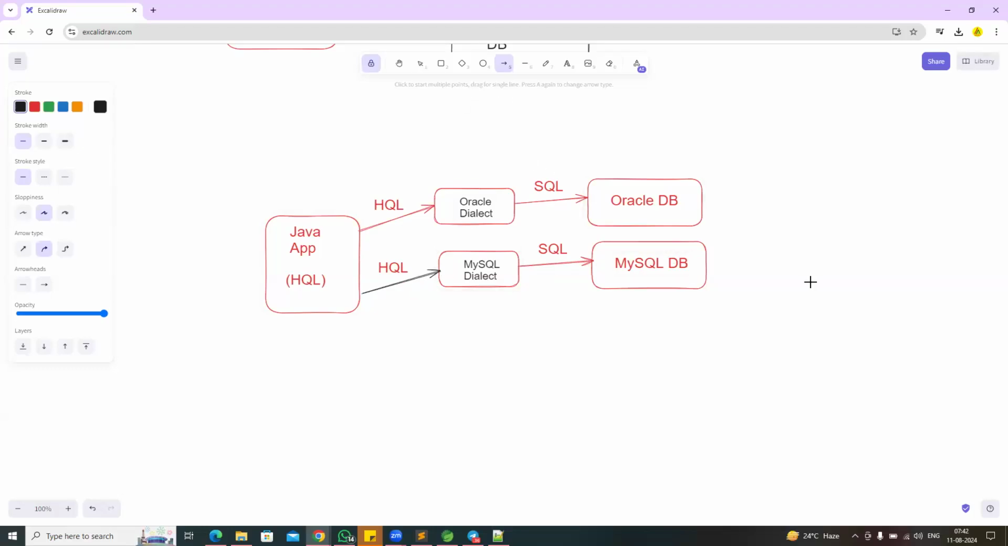So when you write HQL queries, the queries are database independent. They use entity class name and entity variable name. But our HQL query cannot execute with the database directly. Database cannot understand the HQL. Our HQL query should be converted into database understandable format. To convert that, we need one dialect class.